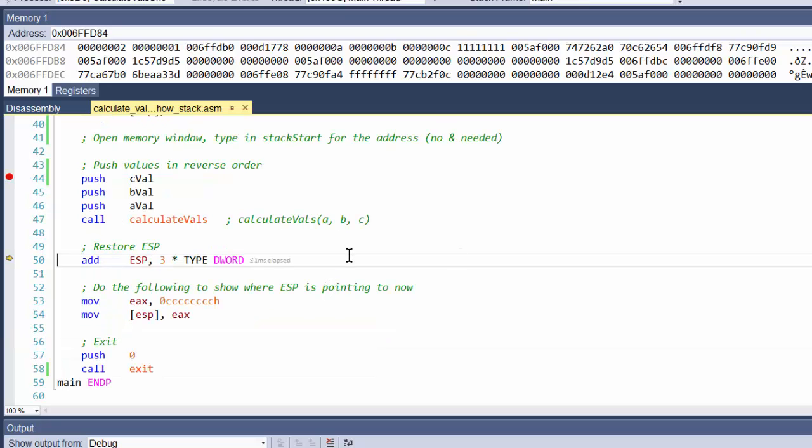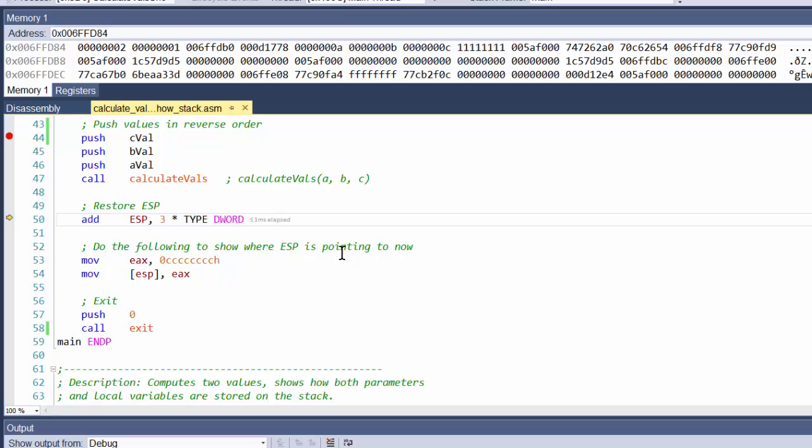And when I return, you see I'm down here at this restore ESP point where I want to put ESP back to what it was before I did the pushes of the parameters that were passed to the procedure. So I'm going to add 3 times type DWORD, or 3 times 4, to ESP to put it back to what it was before I had done these 3 pushes up here. So I'll do that.